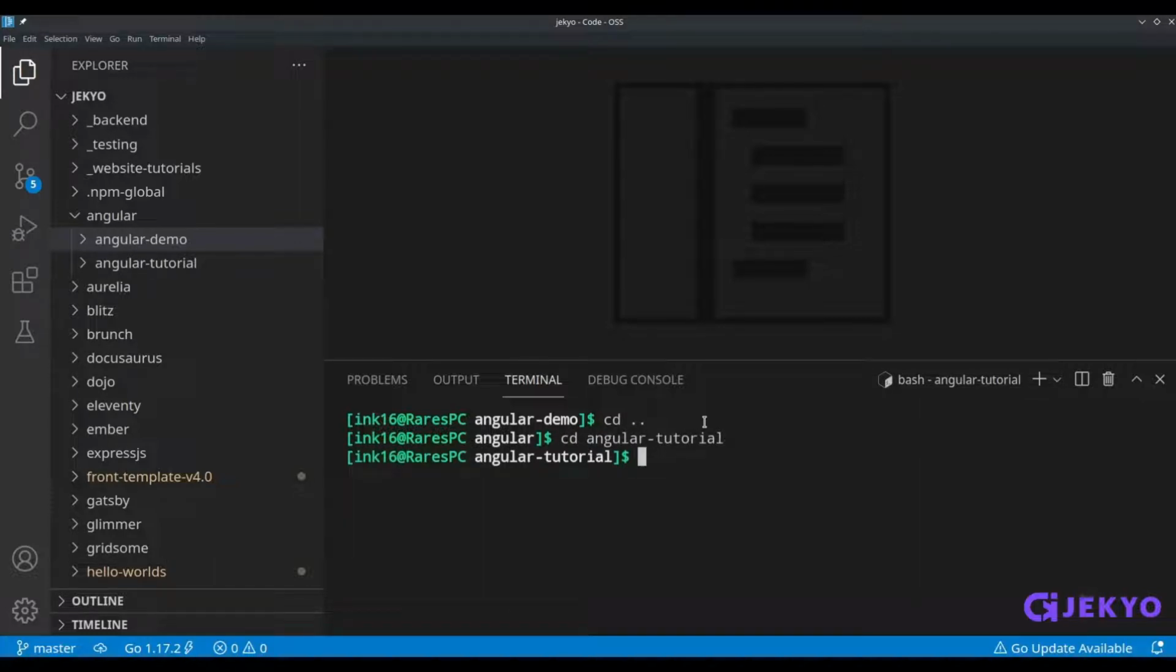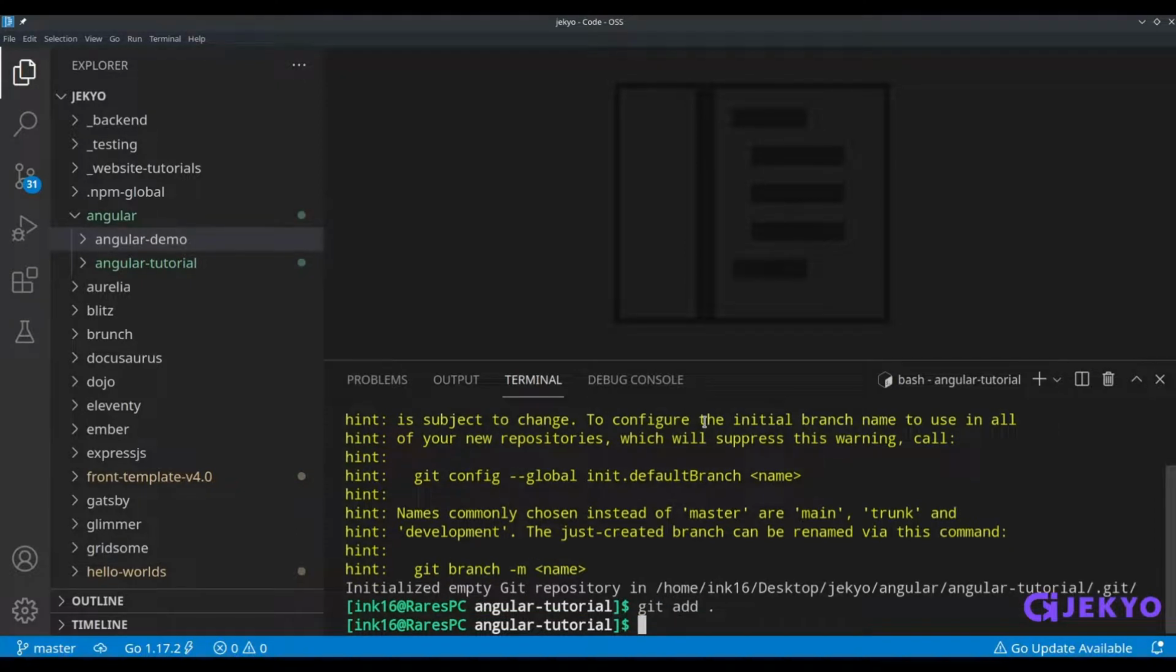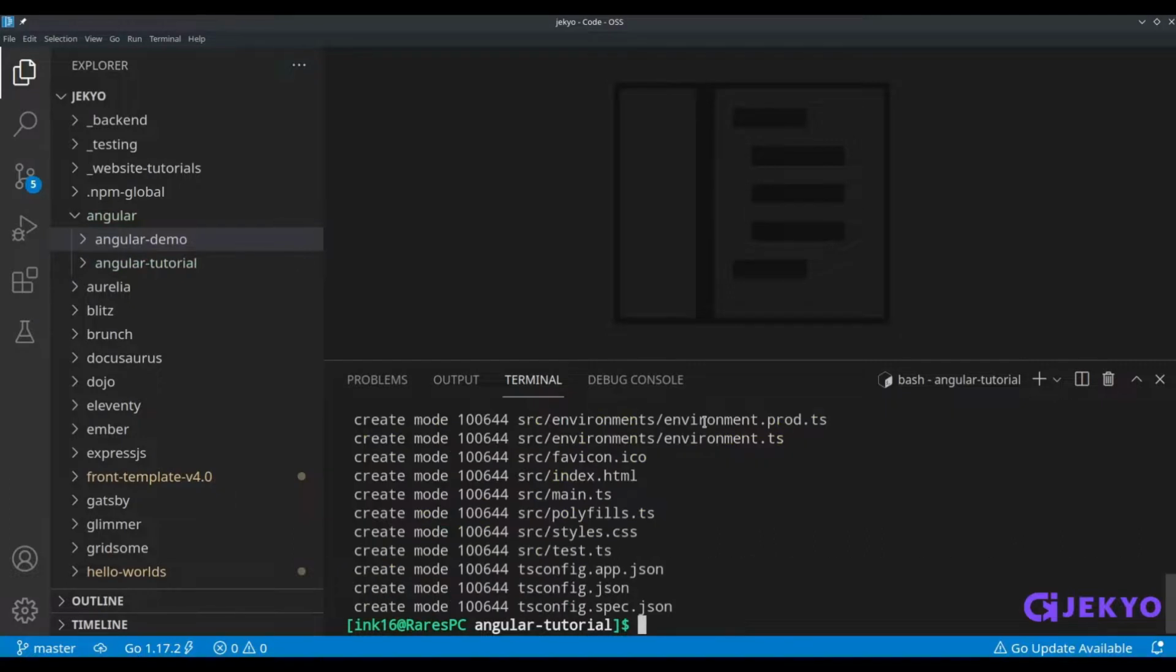This needs to be a Git repository. If you haven't done so already, make your first commit by running git init, git add dot, which is short for all, and git commit initial commit. If you were already in a Git repository, you can skip this step.